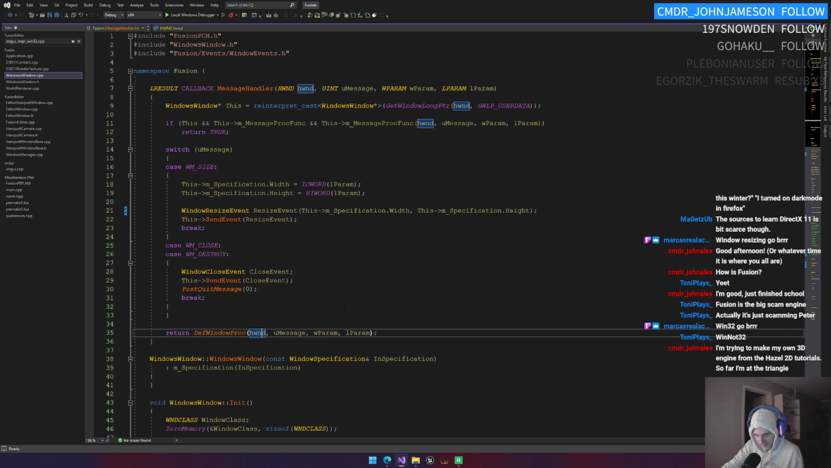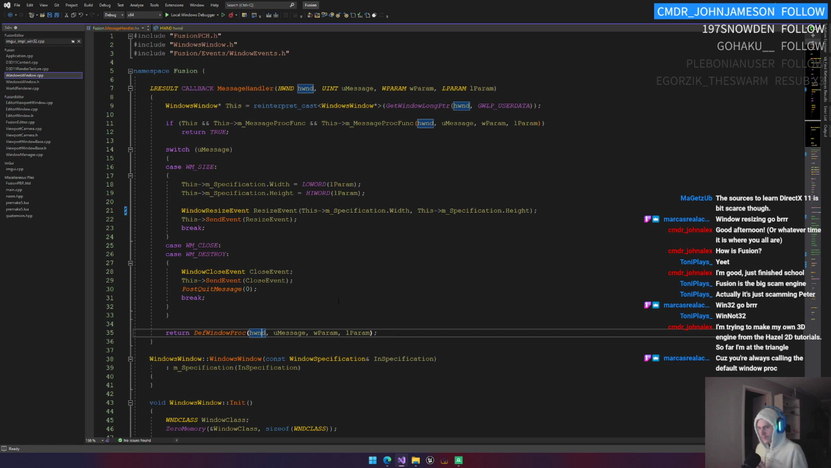Trying to make my own 3D engine from the Hazel 2D tutorial. So far, I'm at the triangle. Well, good luck. Hopefully you have more luck than I did.